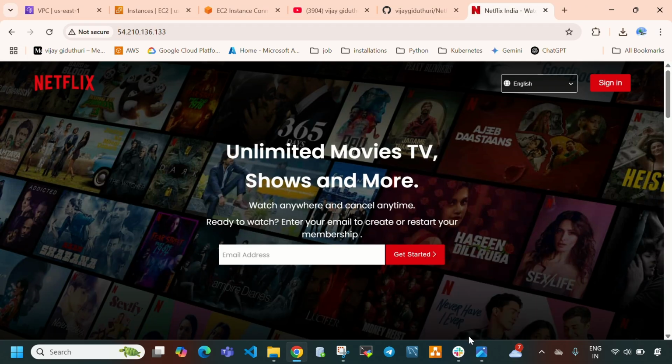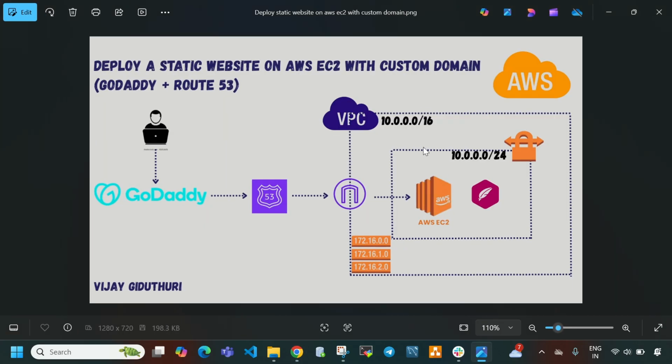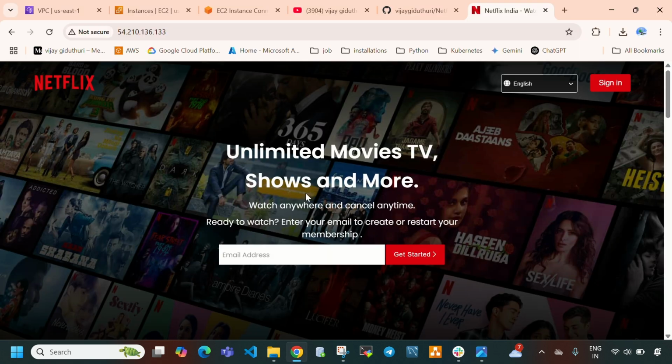Okay, so up to now we created a VPC and we created a subnet and we created an internet gateway and we attached this internet gateway to this VPC, and we created a route table and we associated our public subnet with this route table. And after that we created an EC2 instance inside this public subnet, and we accessed this EC2 instance. There we installed Apache 2 web server similarly like this. Okay, and we successfully deployed our static website.